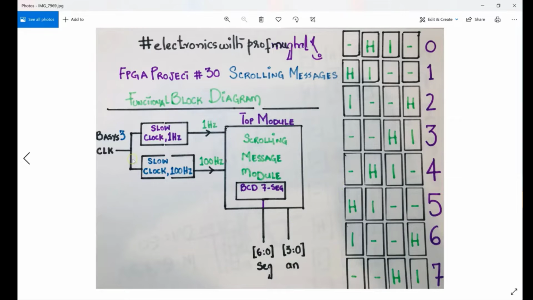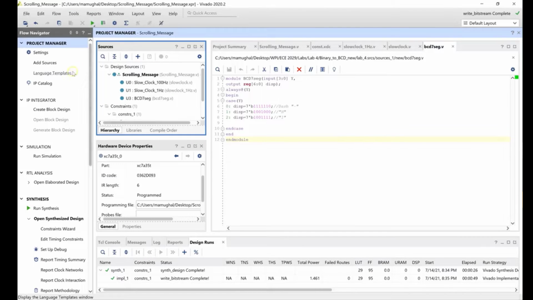Now that you have a good understanding of the functional block diagram and you have seen the demo, and this is just another graphical description of how things would look, let's move on to the coding part right here.